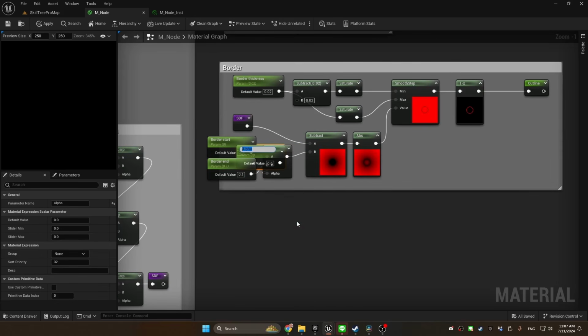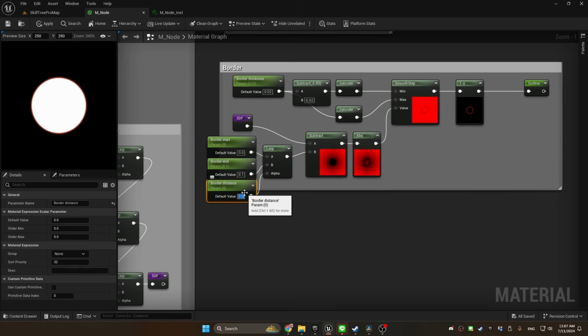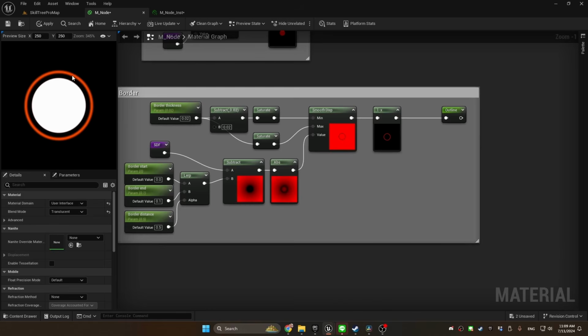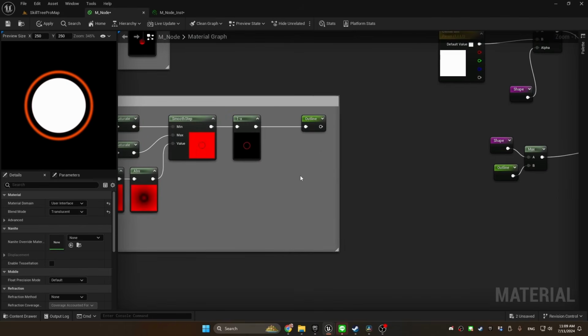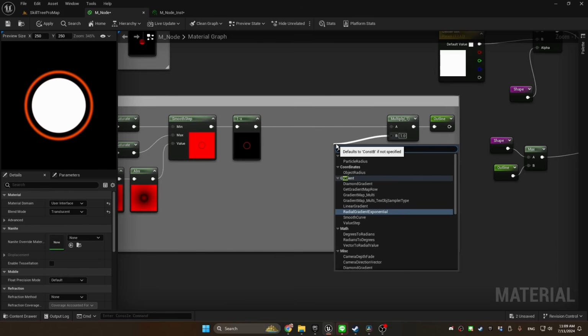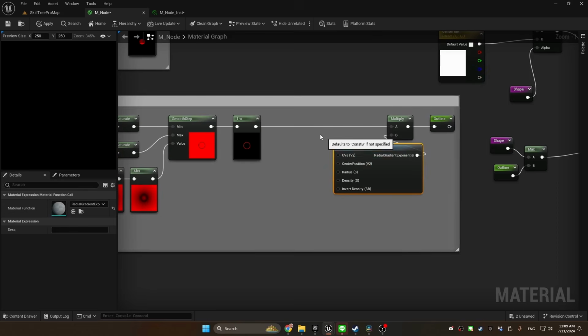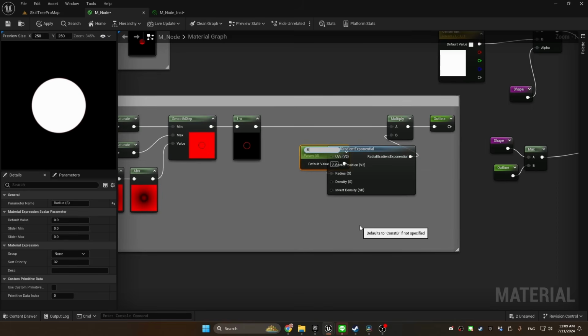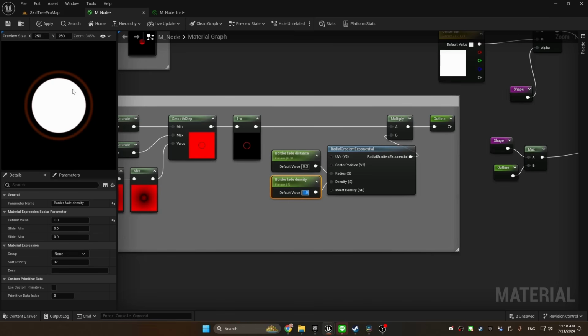And we will promote the alpha to something we call border distance and give that a default of maybe 0.5. And we can also control the crispness of this border and or how much it sort of fades out by multiplying this by a radial gradient. So we'll go multiply, plug it into the outline, and here we'll type radial gradient exponential. And we'll promote the radius to a parameter and call it border fade distance. Give it a default of 0.3. And we'll promote the density to a parameter and call it border fade density. And give this a default of 1. Now you can see it's a bit more faded.